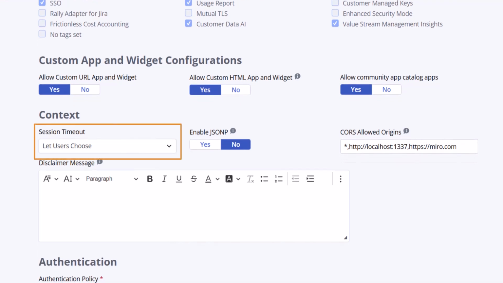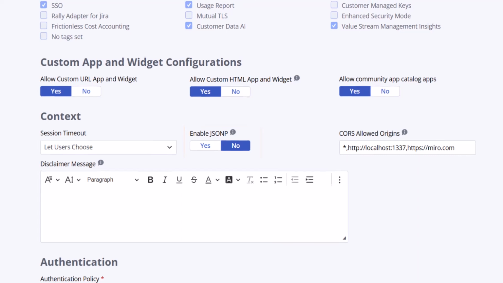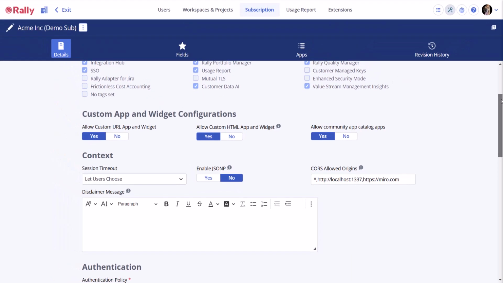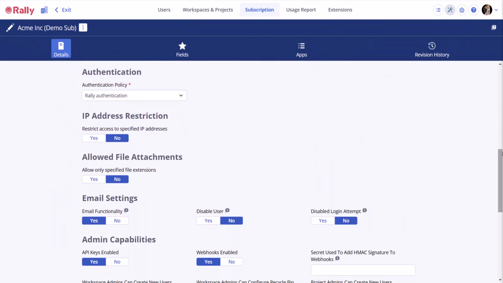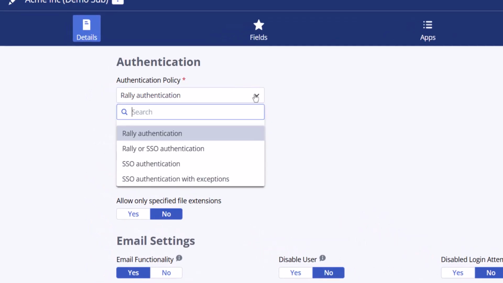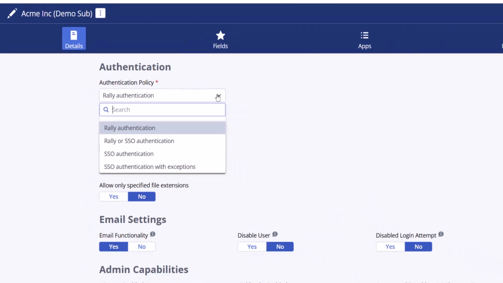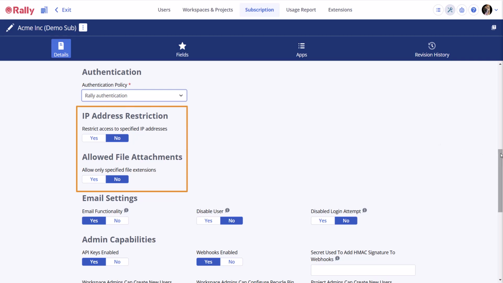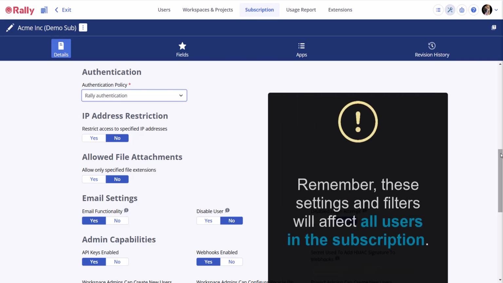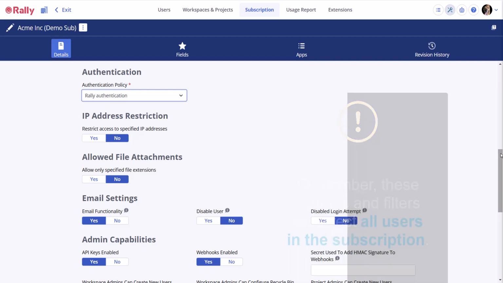Set the session timeout for the subscription or let your users decide for themselves. You can also decide whether or not to allow JSON-P functionality for cross-site requests. Specify the authentication option you want. There are options for Rally authentication, SSO, or both. You may also restrict access from specific IP addresses and constrain the types of attachments that a user can upload to the system. Remember, these settings and filters will affect all users in the subscription.